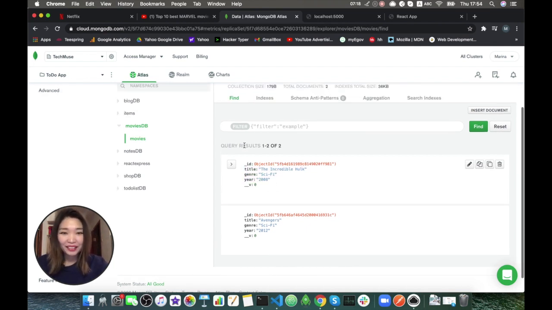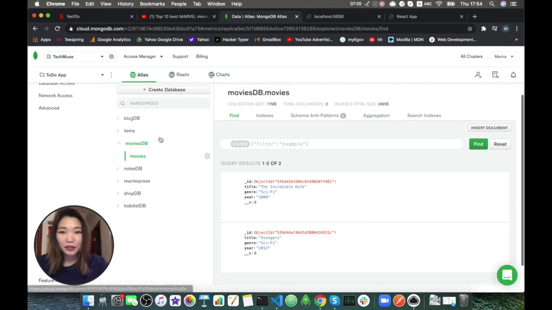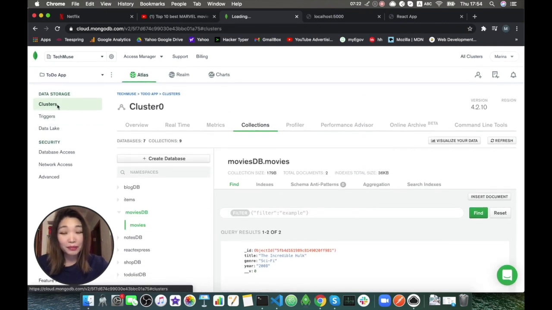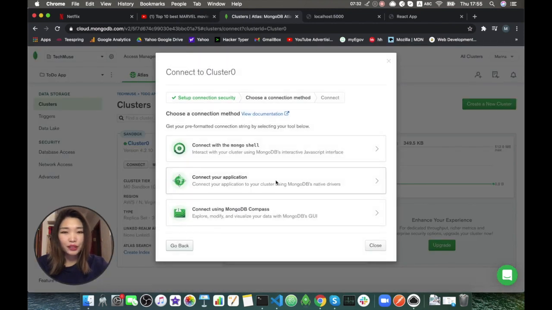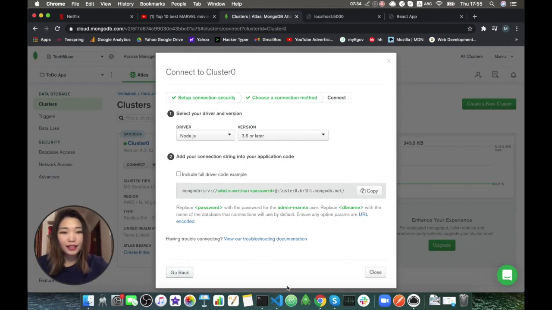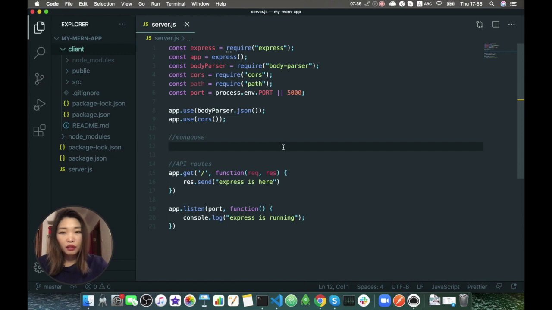Anyway, so let's keep that in mind and let's connect this database with our application. I go back to the clusters. Click connect application, copy this link, and go back to our server.js file.